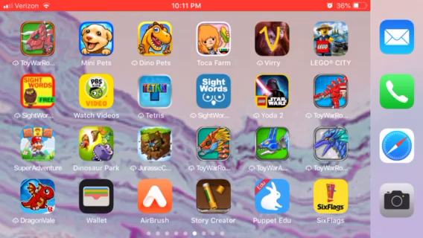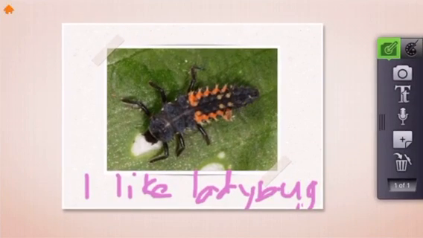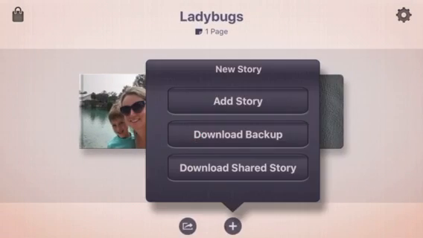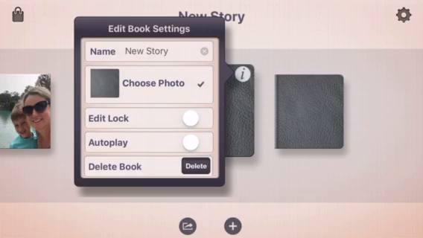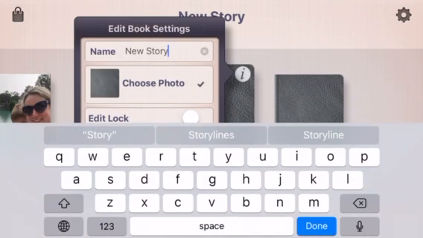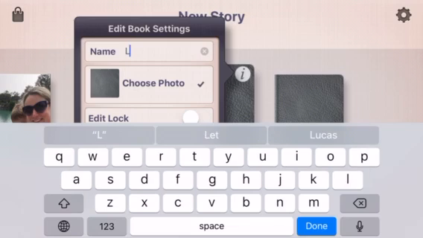It looks kind of like a glue stick, and you're going to open it. We're going to create a new book today, and you want to hit the plus button, and it's going to make a new book that you can title. It's all super easy. You don't have to give the book a name if you don't want to. We're going to call this one Ladybugs.